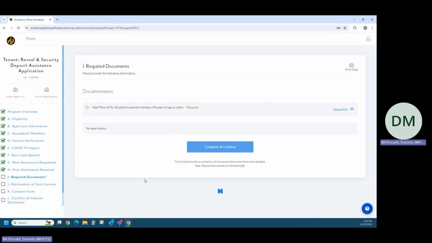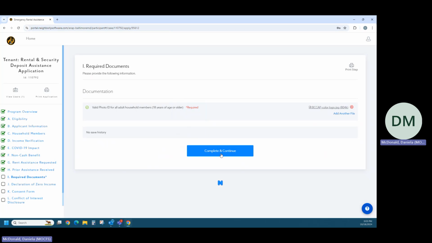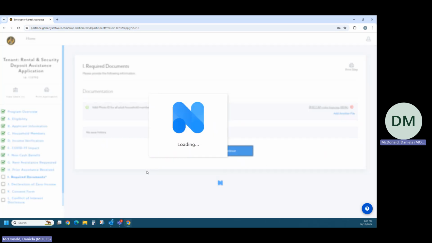In Section I, you will upload photo identification for all household members 18 years of age or older. Please note that we do accept forms of identification for countries of origin outside of the United States of America. We also accept identification from our community partner, CASA of Maryland. Once you have a chance to upload photo identification for all adults in the household, you can hit Complete and Continue to move on to the next section of the application.